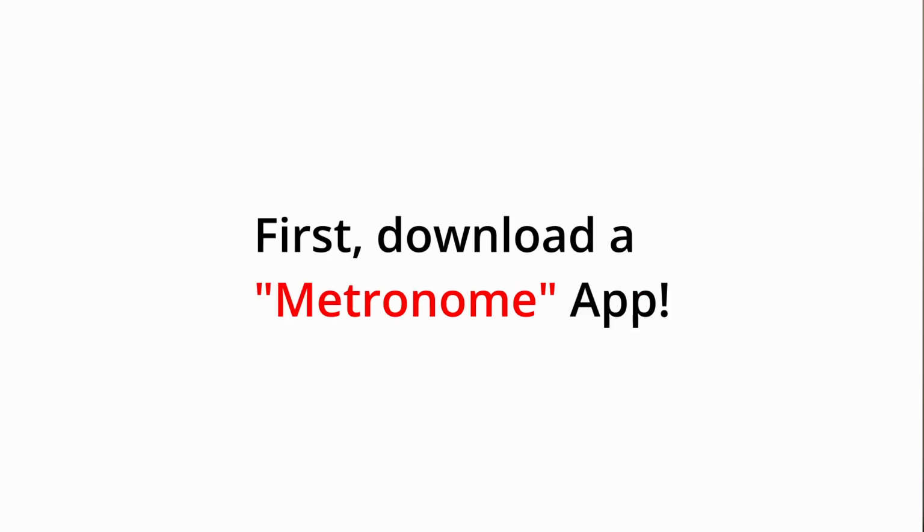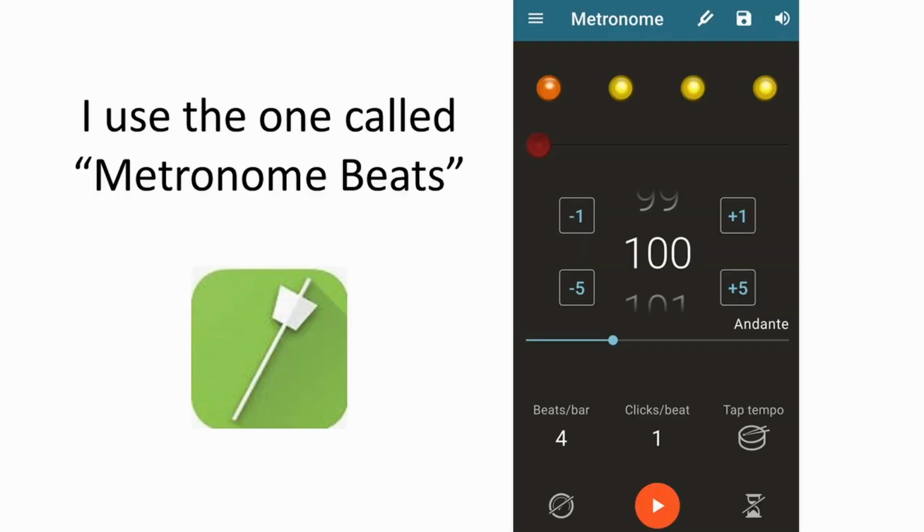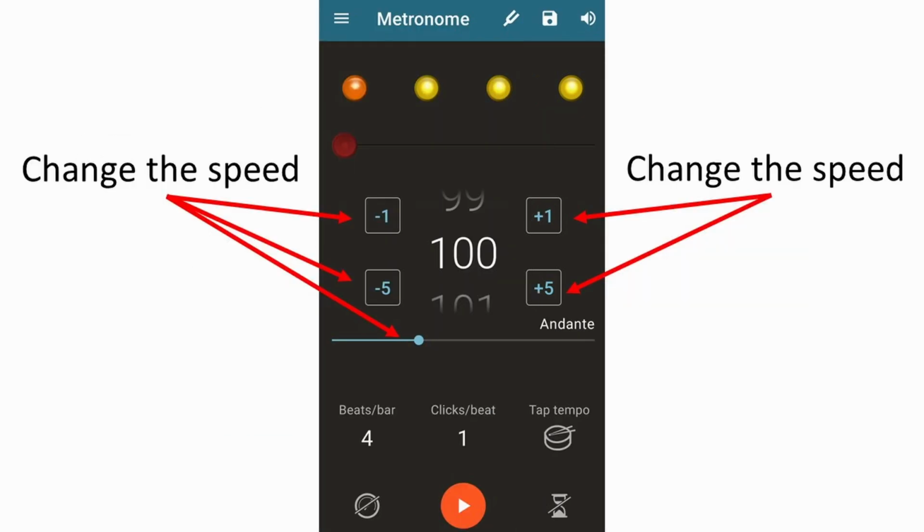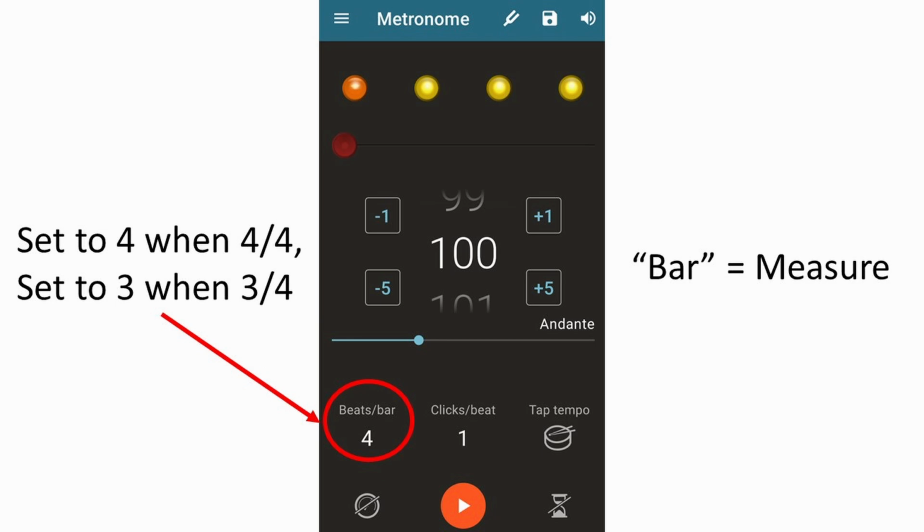And now I would like us to practice the rhythm in music. To practice rhythm, you need to get a metronome. Any metronome app will work, but it will look something like this. This app is called Metronome Beats. Then you can change the speed, minus or plus. Minus is slower, plus is faster. And when you start, you look over here, beats per bar. Bar means a measure. So when it's 4/4, the top part of the time signature is 4, so you choose 4. And it sounds like this.